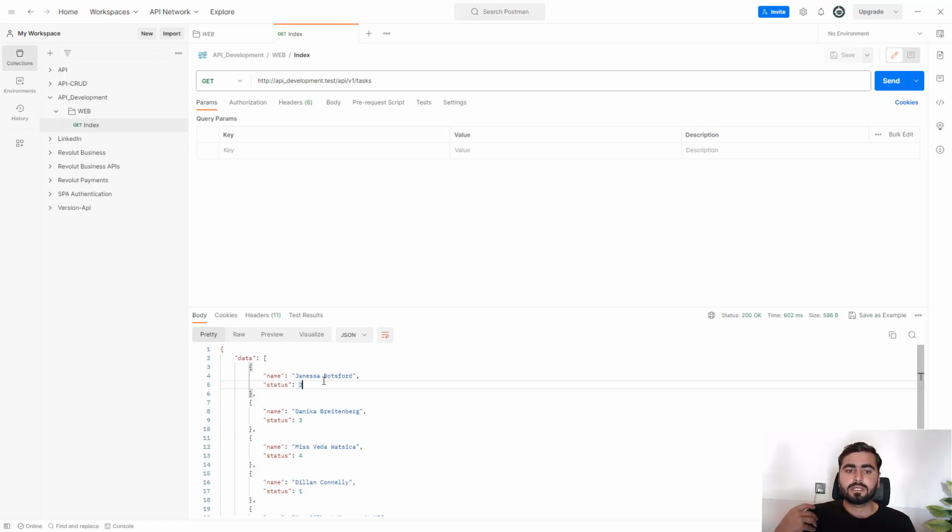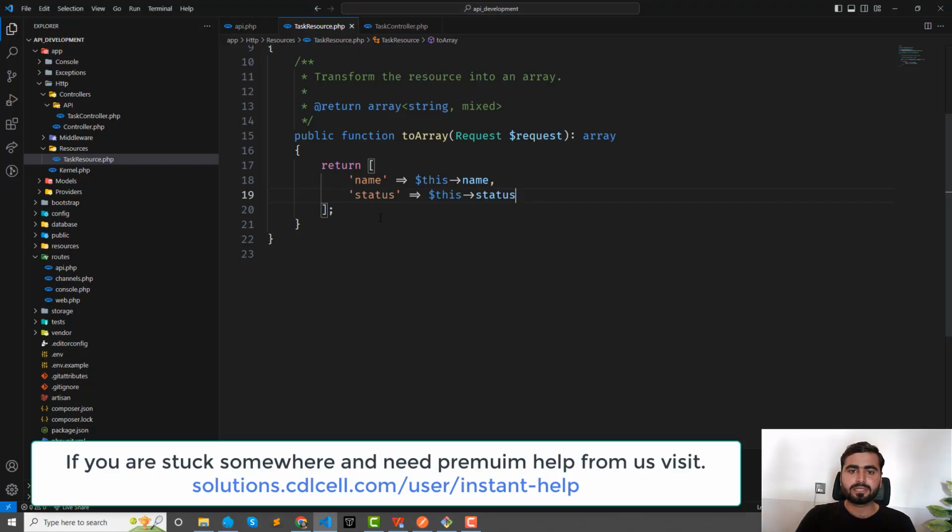We can filter only specific columns here. For example, we have two types of APIs. The first one contains the full collection, and the other one contains only specific columns from the collection. We can create two versions here, right? So that's the simplicity of this one.